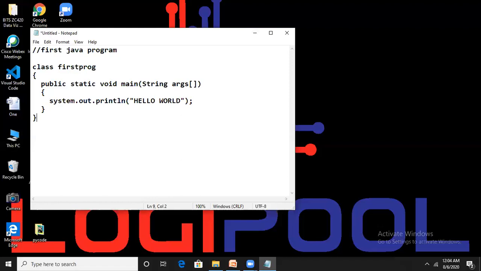Class name, public static void main, String args, System.out.println. Again, what is System, what is out, what is println? I will explain all these things in an upcoming session. Only concentrate on this session: Java first program, how to write a program, how to execute it, how to run it, how to compile it.